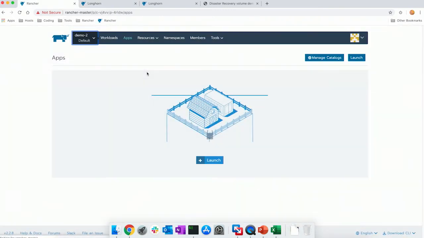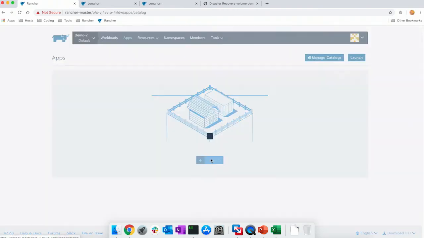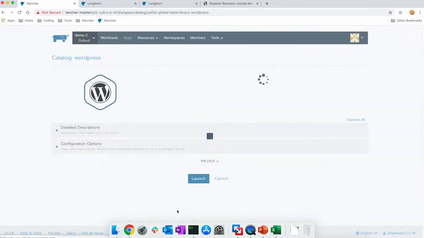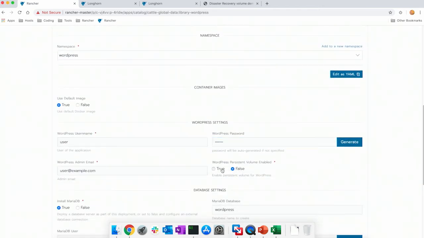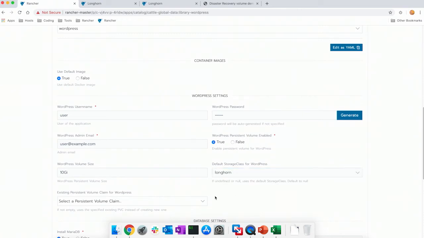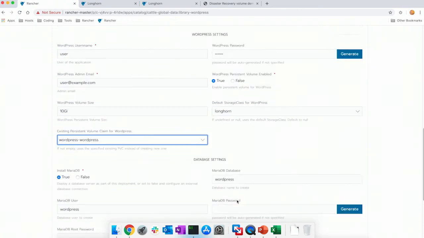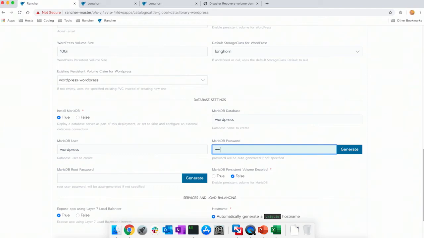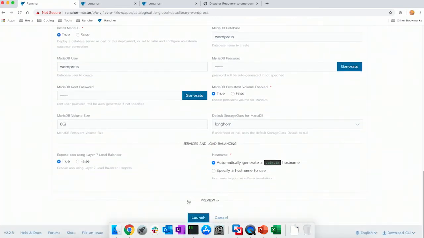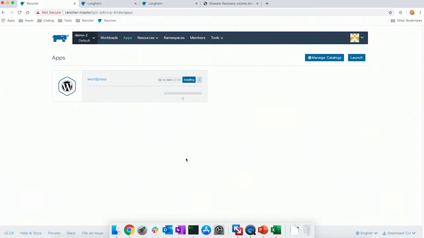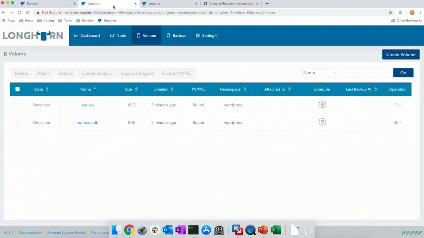In the demo2 cluster, default namespace, go to apps, launch, try to find WordPress, the same version, use the same password, enable persistent volume, use the Longhorn storage class, and select the WordPress PVC. And you see that if I choose to use the MariaDB persistent volume, it doesn't even give you a place to choose which PVC you are going to use, because that's all encoded by the name of your application and the name of your volume.